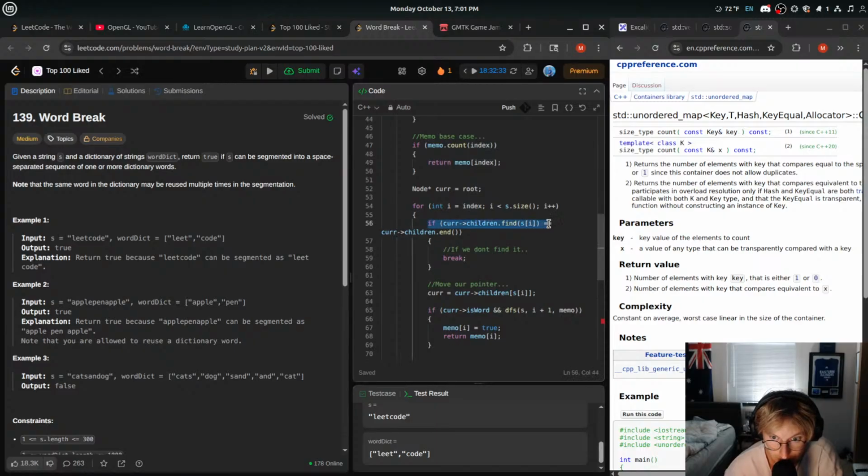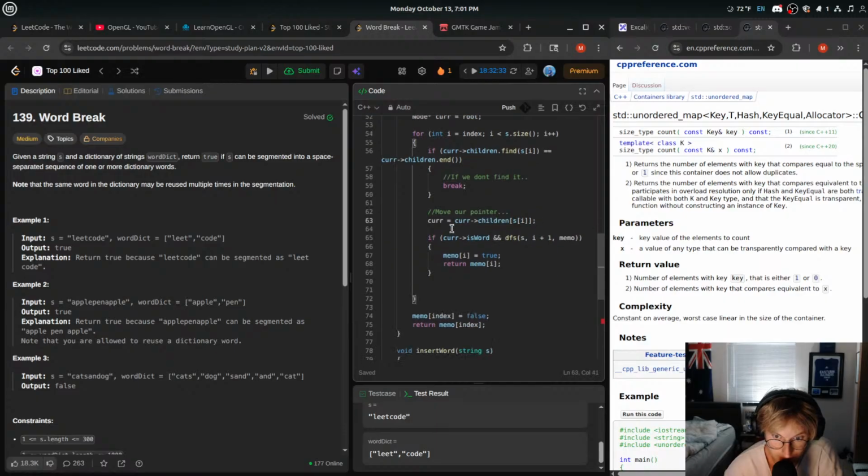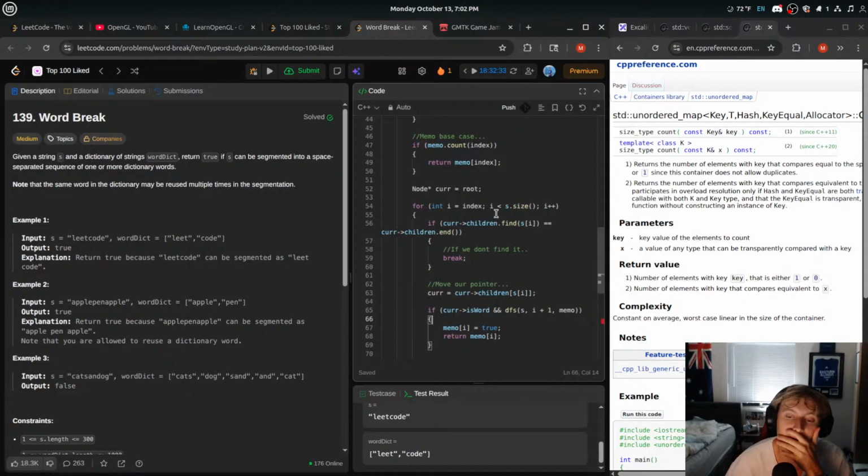If code.children.find(s[i]) is equal to code.children.end, we break. We then move our pointer, right? Code is equal to code.children[s[i]]. We then check if it is a word, and that. Let's think about this, right? There's a lot to digest here. Am I really doing this properly? I don't know.